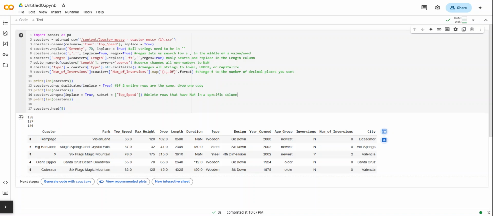So those are the things for today. Obviously, there are more advanced things that you can do to clean your data. This is just a good place to start.